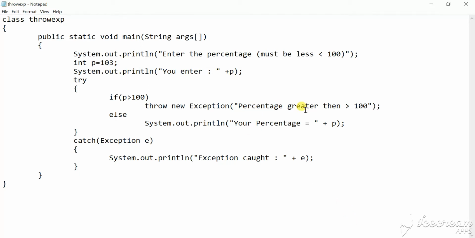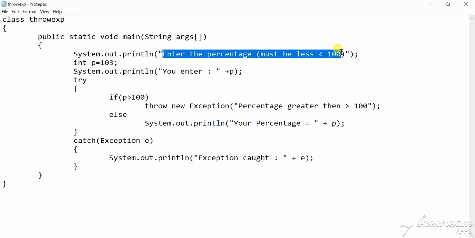Suppose in this example we are supposed to input the percentage. The percentage for any subject must be between 1 and 100. So inputting any integer value in a program is not an exception of Java. But in this concept, inputting a value greater than 100 or less than 1 will be an exception for our concept. Handling such runtime exceptions, which depend on our logic, comes under the user-defined exception.